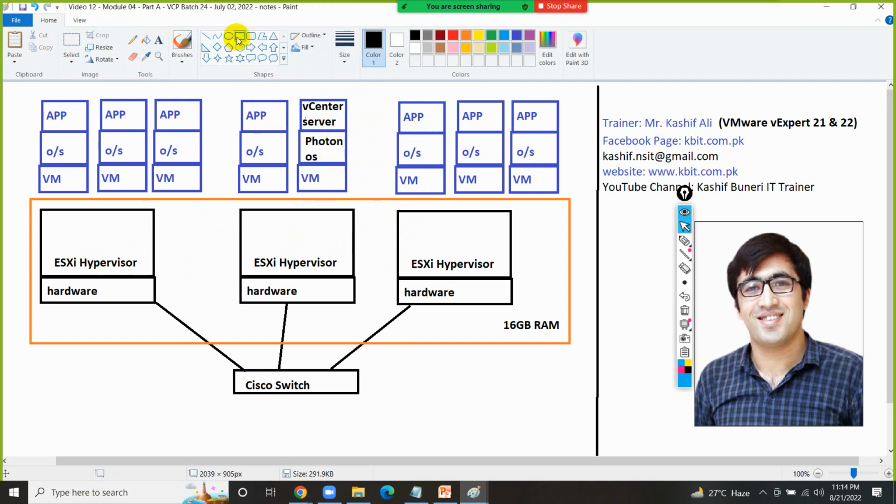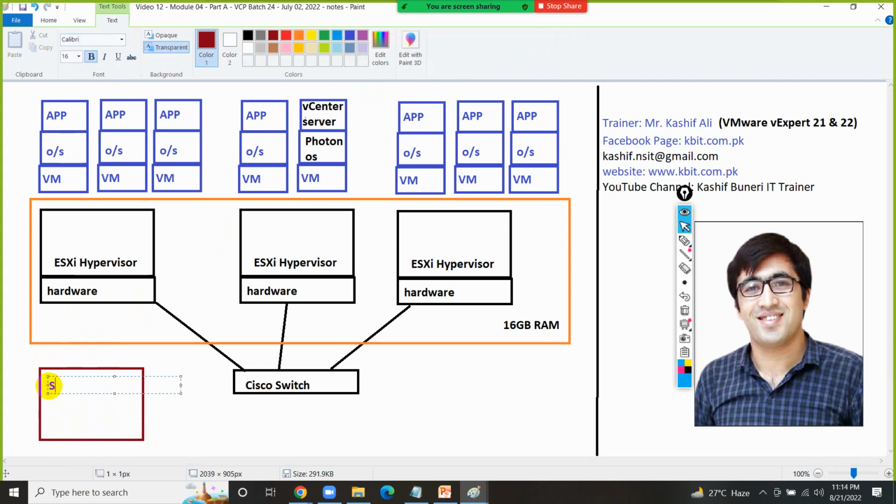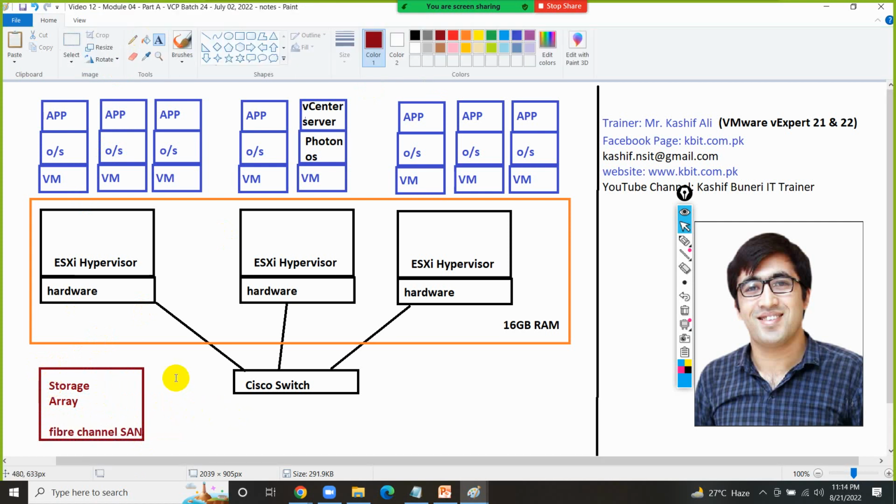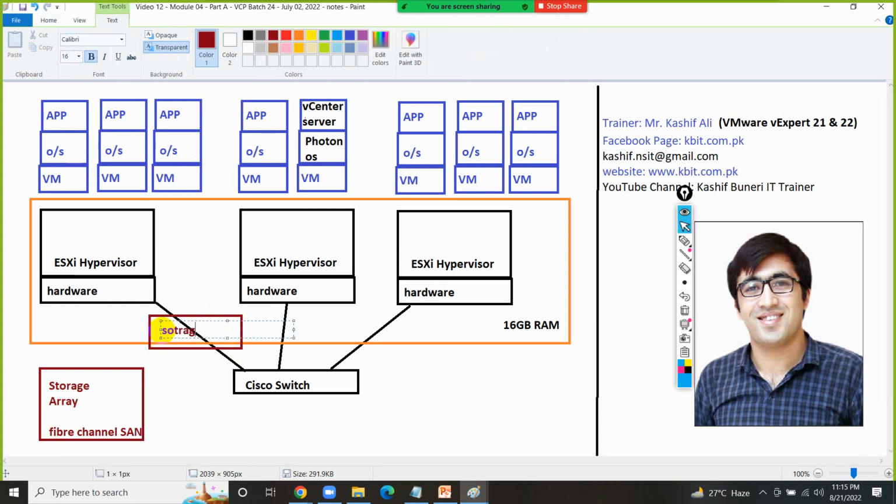Then there will be a shared storage array, right? A Fibre Channel storage array. Let's suppose this is your Fibre Channel SAN storage array. This array will be connected to a storage switch, right? I'm talking about the production environment. There will be a storage switch. You can also use the same Cisco switch, but this is not recommended, right?